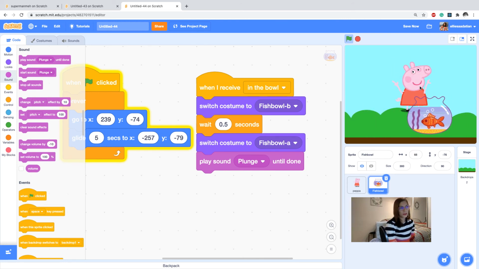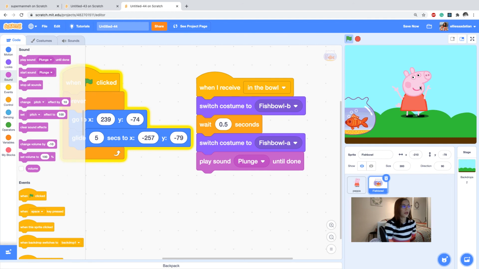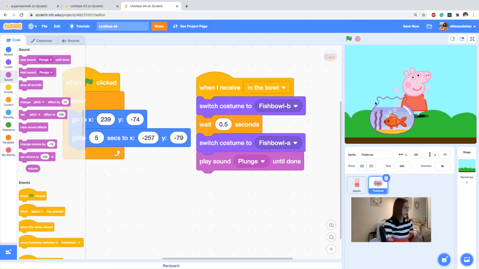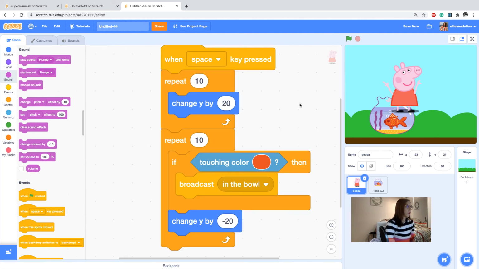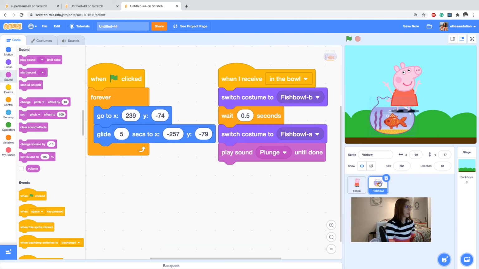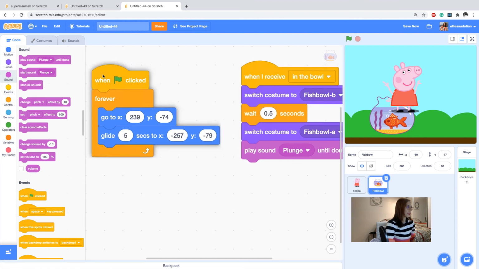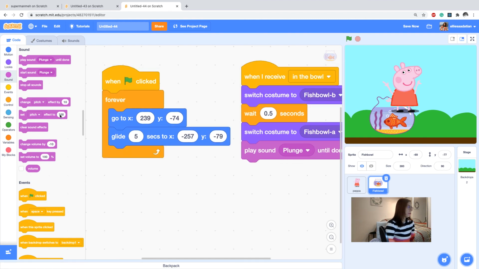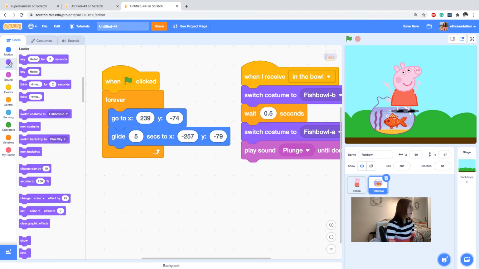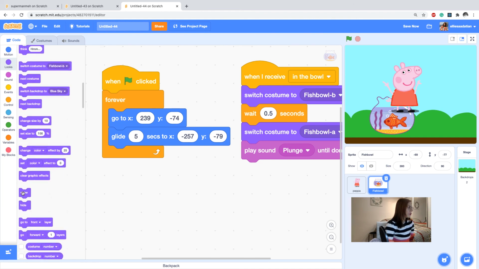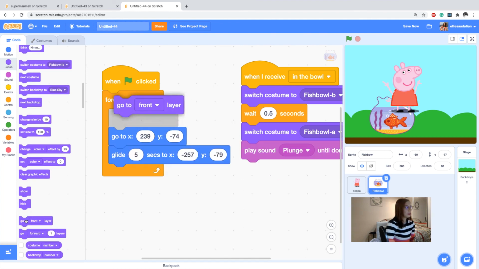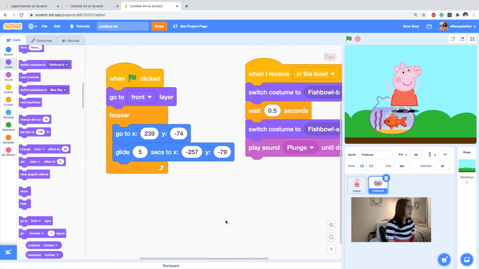Okay, something is not working. Let's see what is not. Okay. It's because the pig is behind the initial state. Right away when start is clicked, I want the fish bowl to be on the front. So I can either say show or go to the front layer. It might be better.